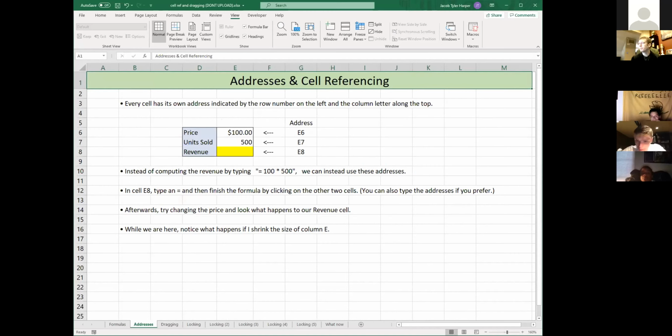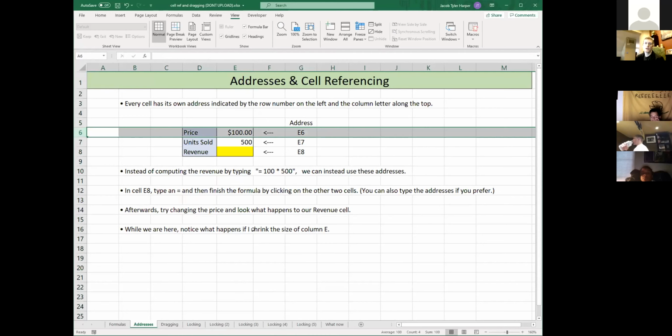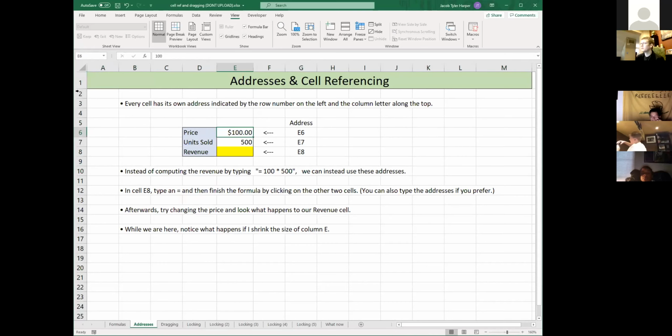So next thing I want to talk about is how every single cell in this spreadsheet has its own address. For example, this cell here with the $100 in it is in cell E6 since it's in column E and row 6. You can also see the address once I click on it up here in the top left. It says I'm in E6 right there.